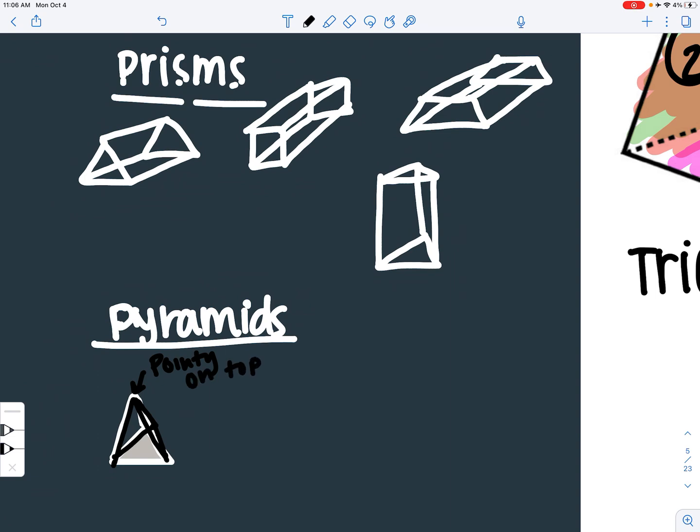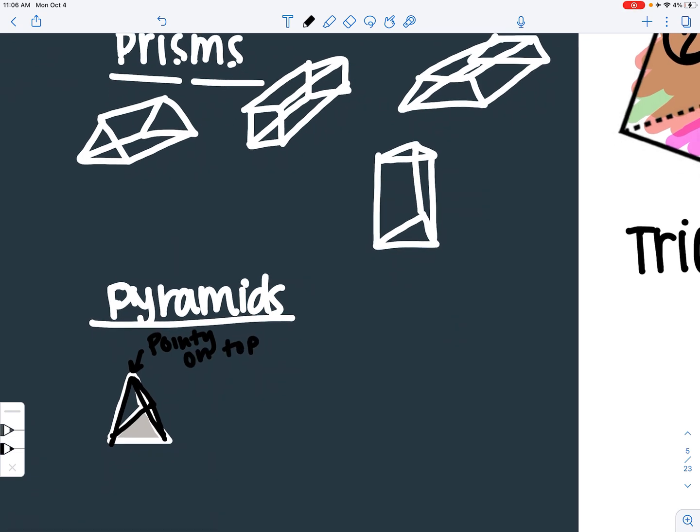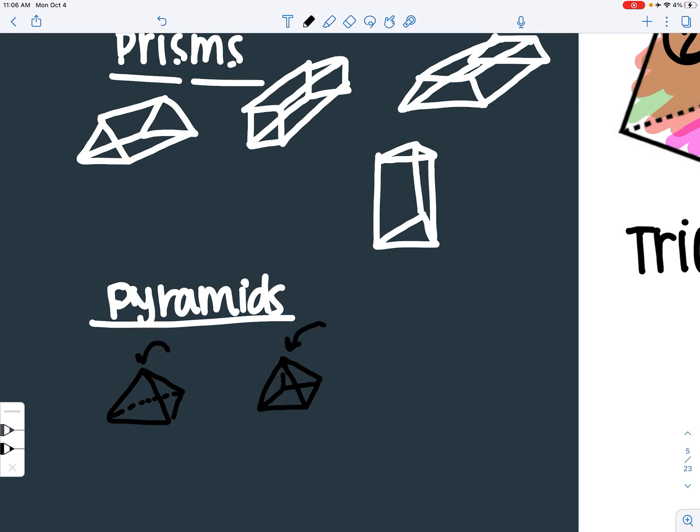That's a big difference between prisms and pyramids. It's got 1 point on the top. That's a very bad triangular pyramid. Let me see if I can do a better one. There we go, that's better. Or you could have a square pyramid. Has a square on the bottom, triangles on the side. It's still going to be pointy on top.